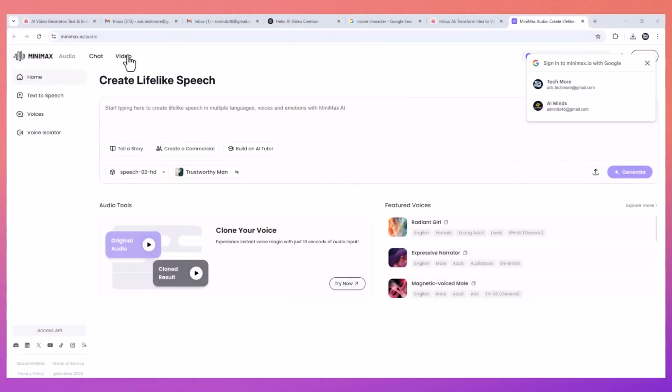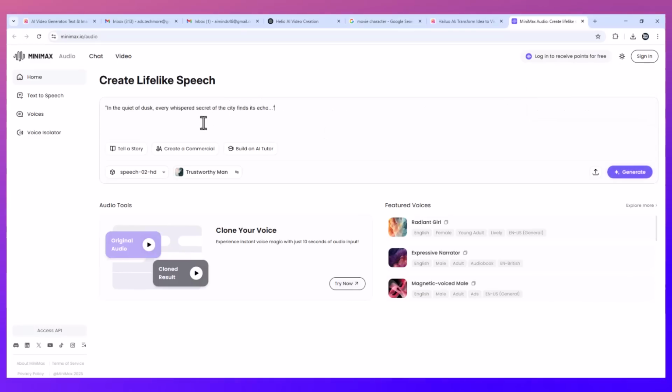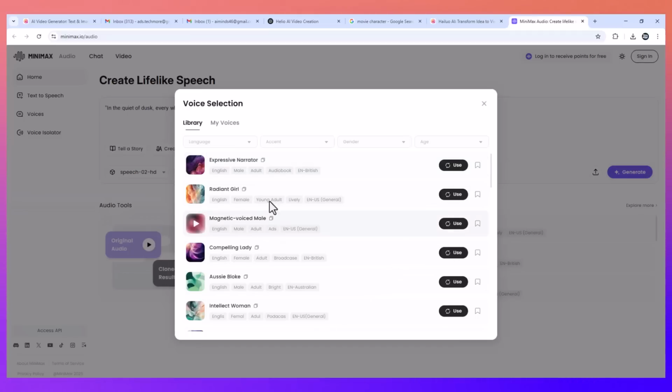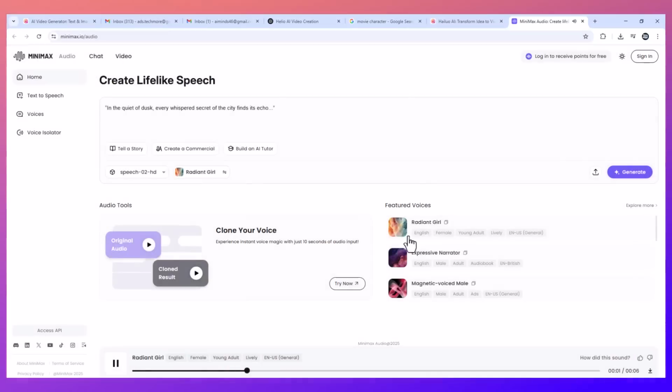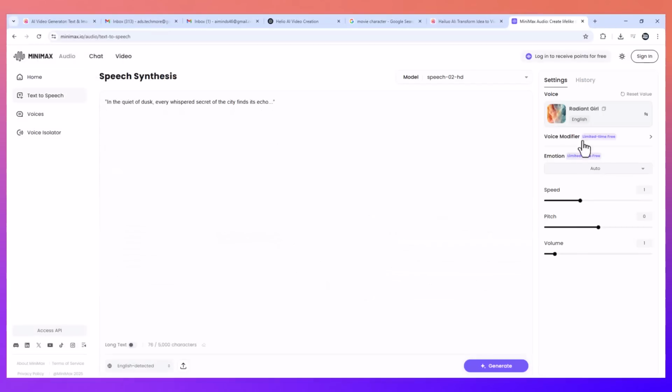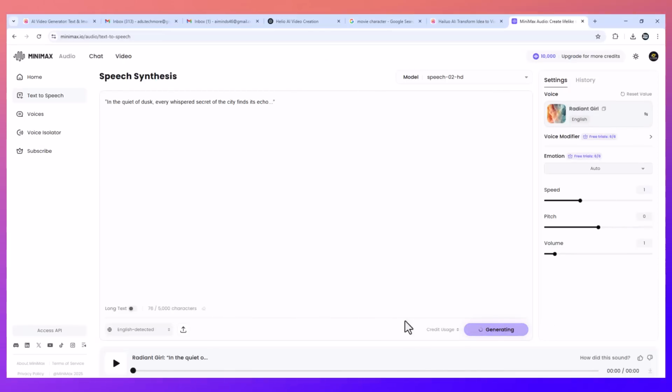Audio generator, realistic voiceovers in seconds. Now let's talk sound. Hailuo AI's audio generator is just as impressive as its video tools. Steps. 1. Go to the Audio tab. 2. Enter your voice script. 3. Choose a voice, or even clone your own voice with a few samples. 4. Adjust the tone. Change speed, pitch, and volume to match any mood. 5. Hit Generate, and get a polished voiceover instantly.